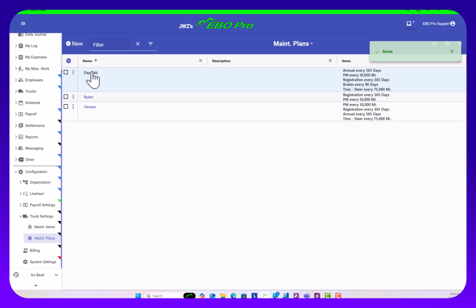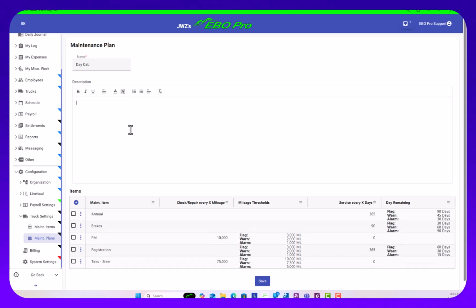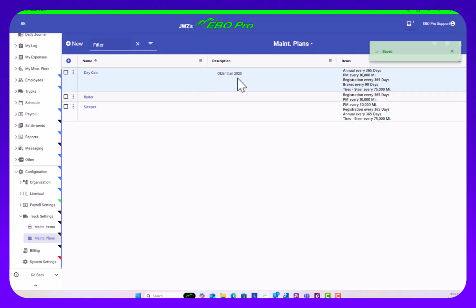If you wanted to have more than one called day cab, but you wanted to have a description here, you might put older than 2020, something like that. Then you could have another one named day cab that could be newer than 2020. So it just helps you identify which maintenance plan you've selected.